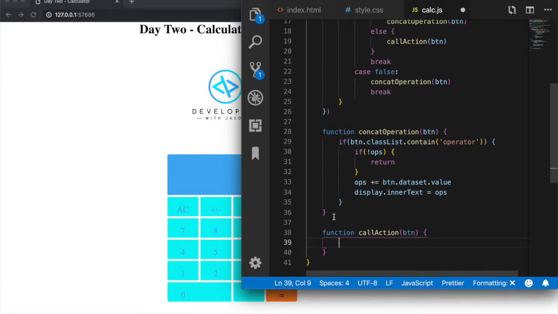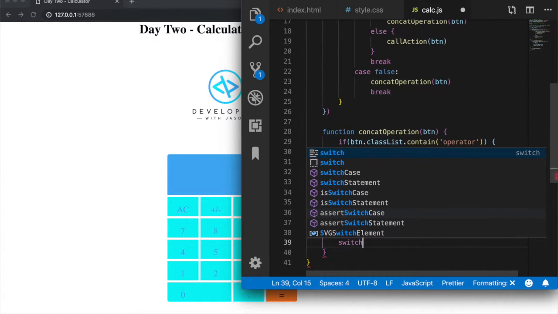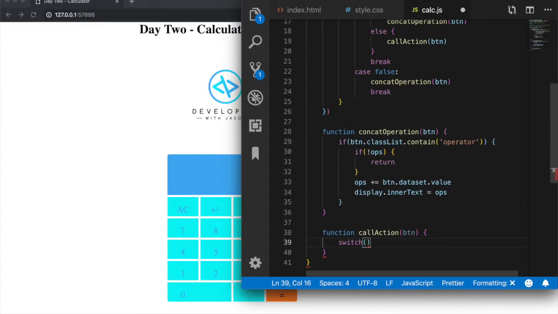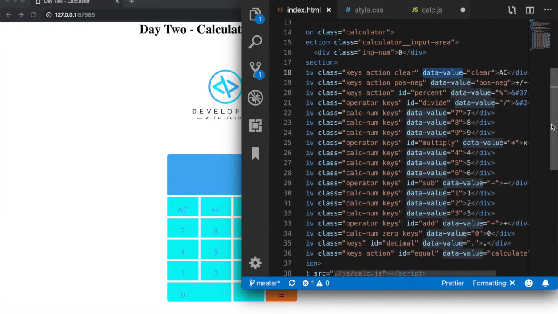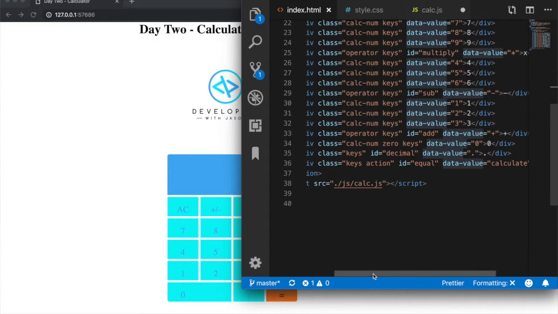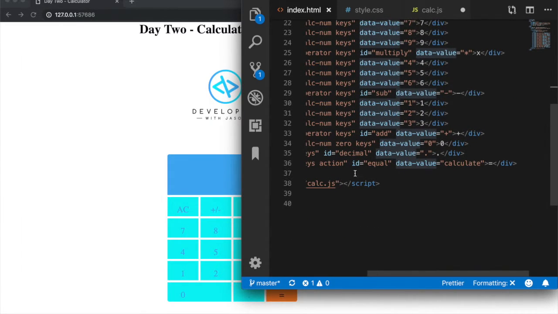So switch button.dataset.value. Okay, so this one, the first case we're going to check for is calculate. And to go back, as we're going to see, calculate is the equal key or button.